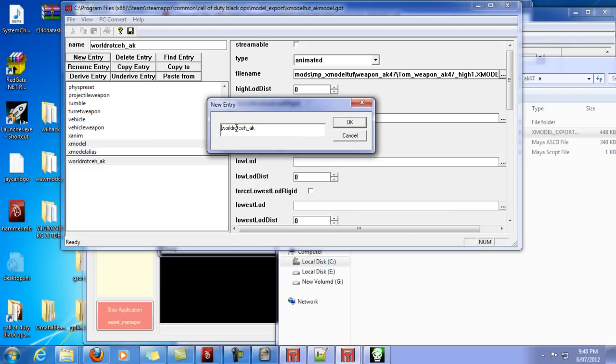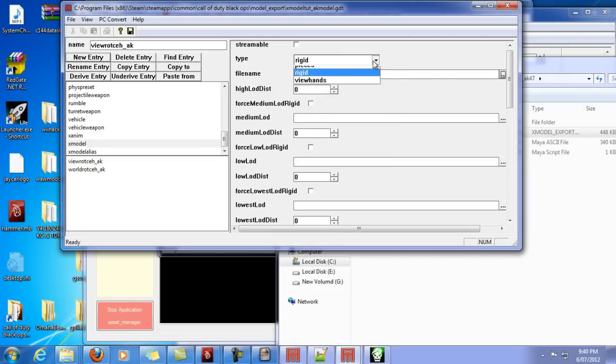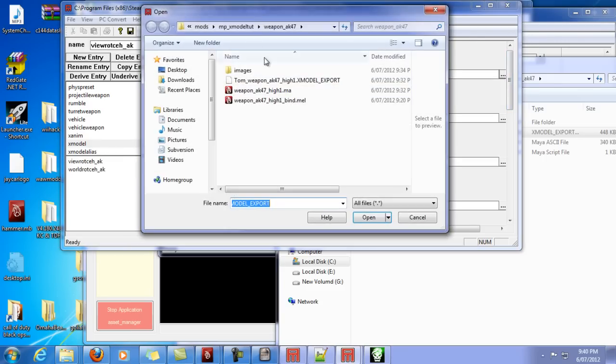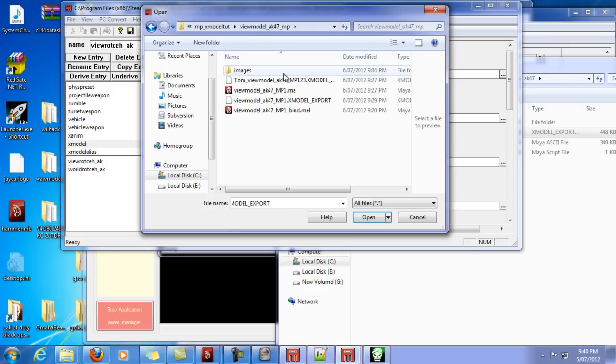Now, create the view. Animated. We'll use my one that I did from Maya. The other one probably would be fine, but anyway.